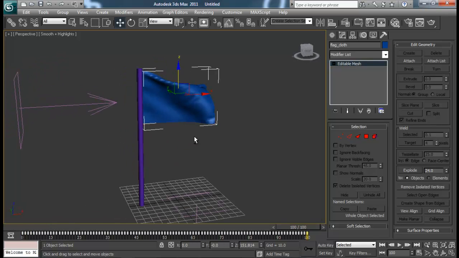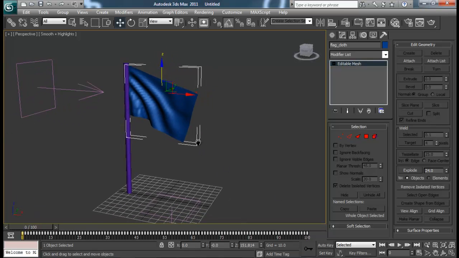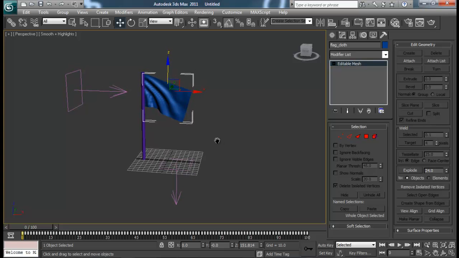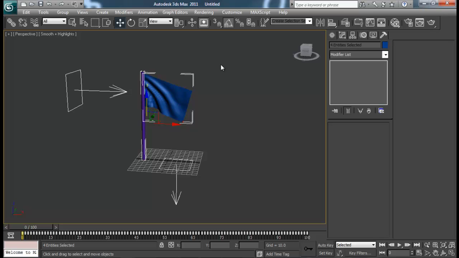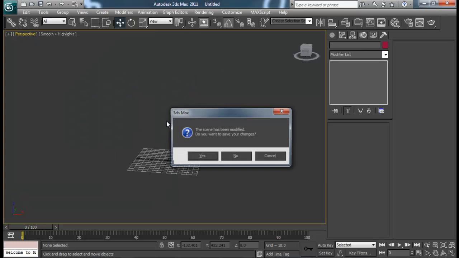Okay, so that's it for the basic cloth. Now that we have animated our flag, let us move on and create a curtain using the same cloth modifier, but this time we'll be using a bit different tools, or let's say a bit different use. Okay, let me just reset our scene.